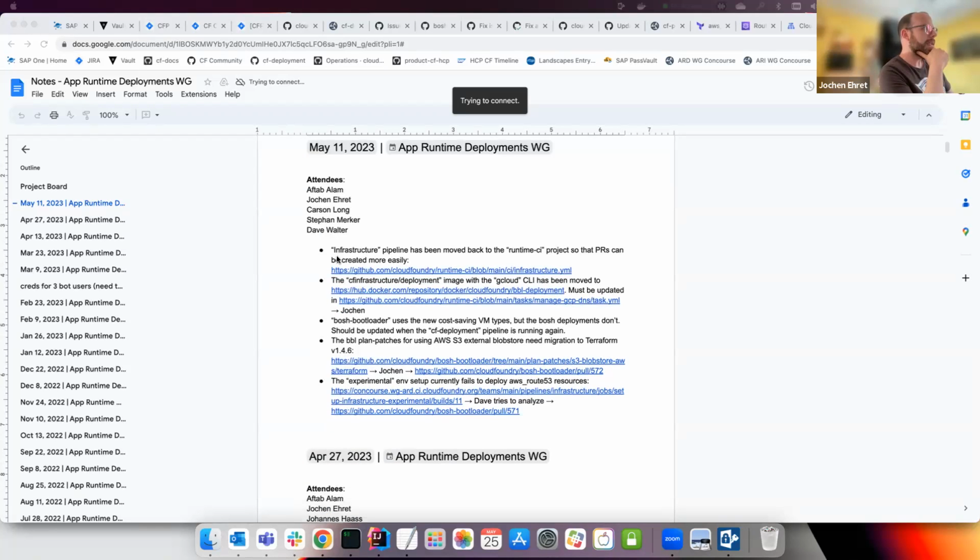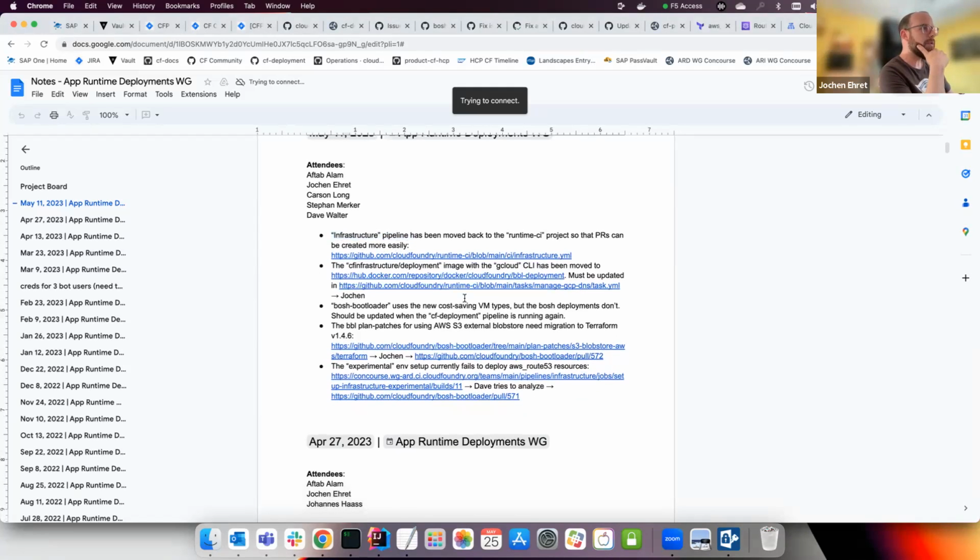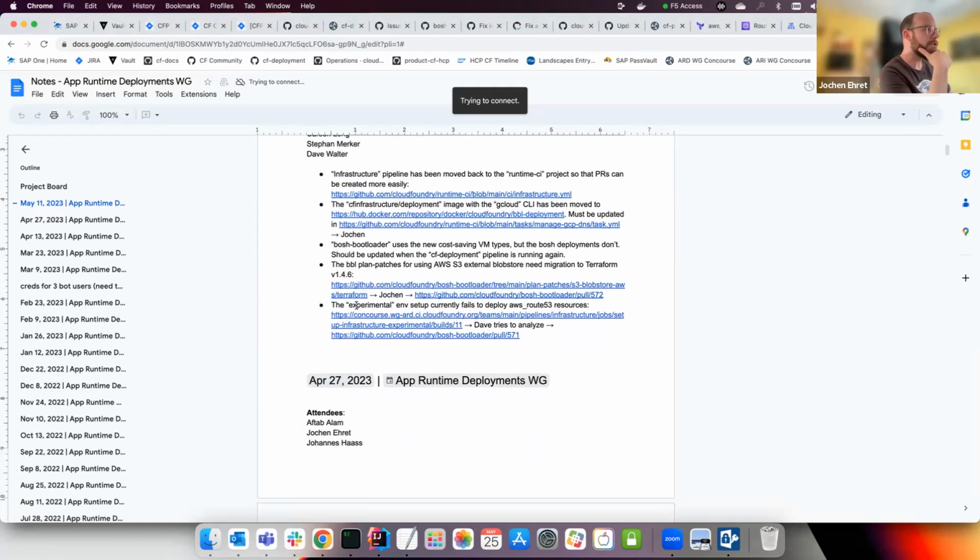From last meeting, the infrastructure pipeline has been moved to the Runtime CI project so that we can create pull requests more easily. Carson has done this. Yeah, no big change.